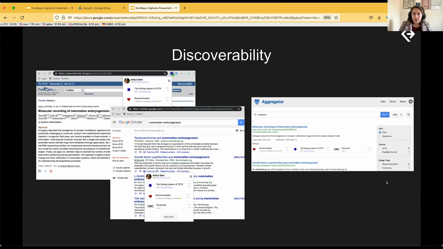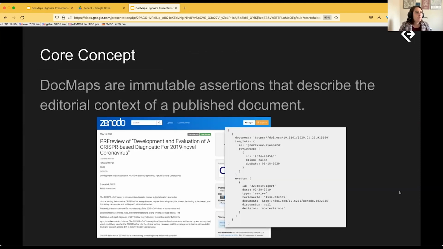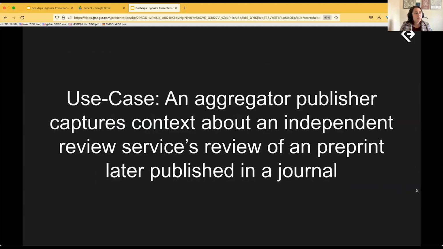With those three values in mind, I'm going to walk through an example of what a DocMap looks like. At its basics, a DocMap includes immutable assertions that describe the editorial context of a published document. In this case, I'm going to walk through an example of an aggregator or publisher capturing context about an independent review service's review of a preprint that is later published in a journal. The DocMap we're going to look at is actually created by EMBO through Early Evidence Base, and it's going through the process of a Peer Community In review process.